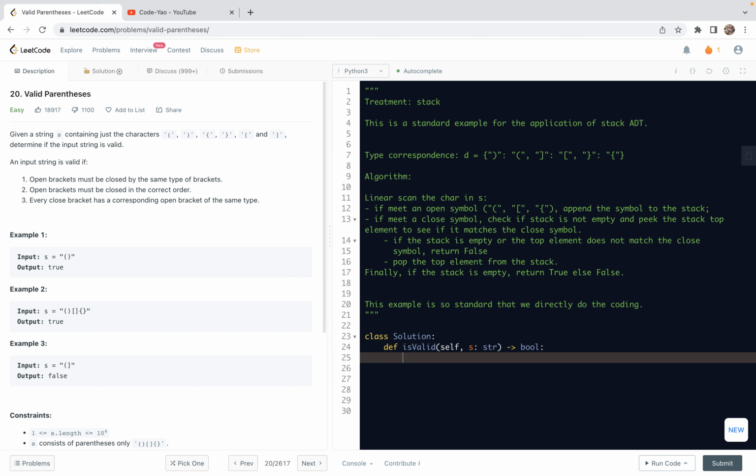Let's have a look at problem 20, valid parentheses. This is today's daily challenge problem. This problem is marked as easy by LeetCode, and indeed it's a very straightforward one. So in this video, we are going to explain a treatment based on the use of the stack abstract data type. This is actually a standard example for the application of the stack abstract data type.